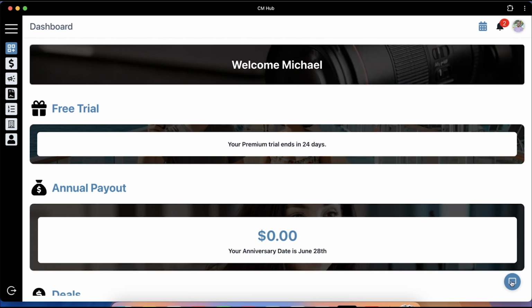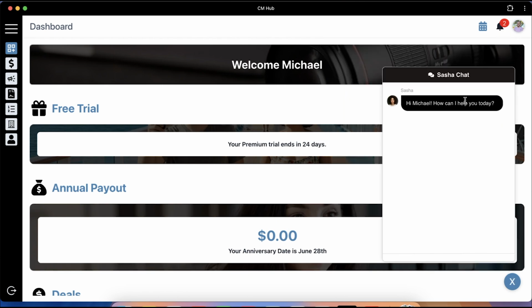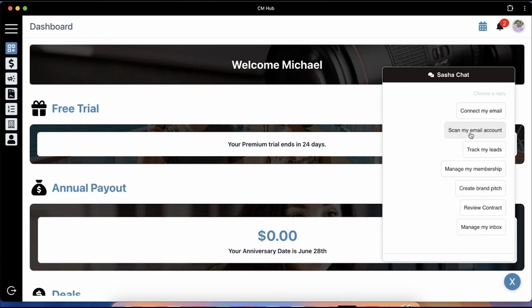At the bottom right, you'll find a chat button. Click this button when you have a task for me. I can do things like scan your email account, track your leads, update deals automatically, create a winning brand pitch, automate brand outreach, review contracts, and manage your inbox. Take a second to familiarize yourself with each feature and how it can help you increase productivity.